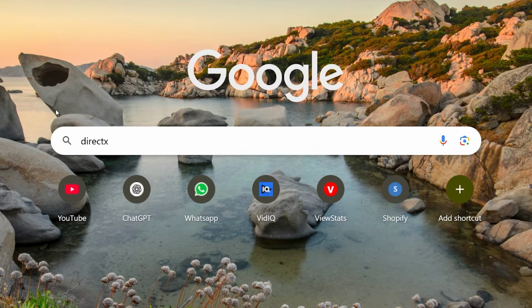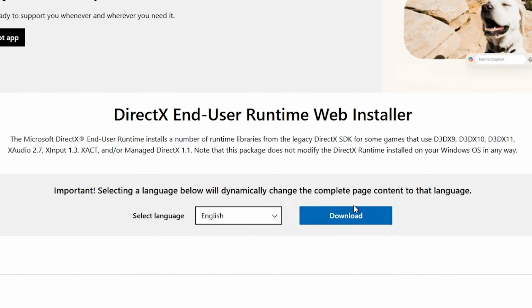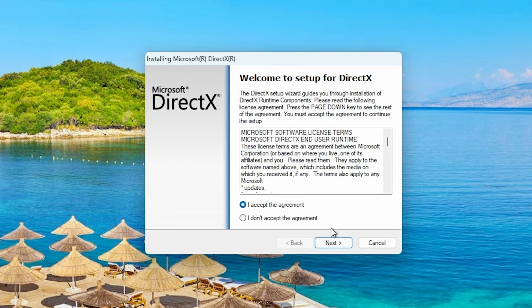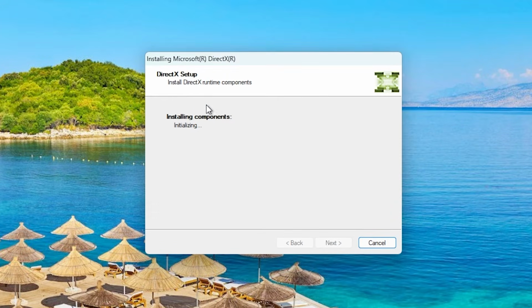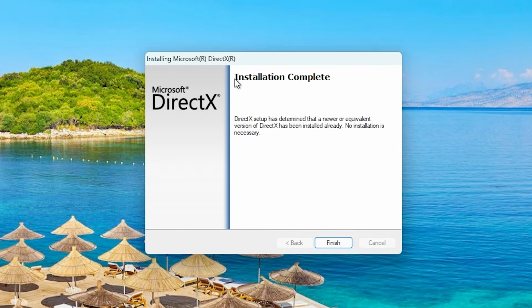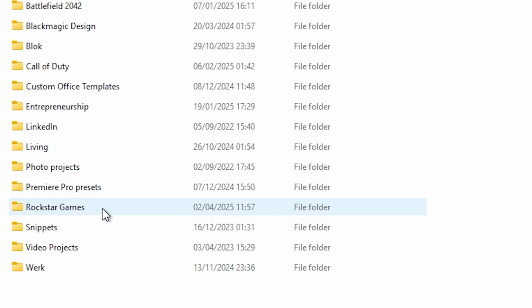Now the second method you could try is to go to Google and type DirectX. Then go to this link right here. Then click on Download, then open it. Click on I accept the agreement. Next. Unclick this one. Click on Next. And it will now start installing the newest DirectX. Like you can see, the installation is complete. Click on Finish.